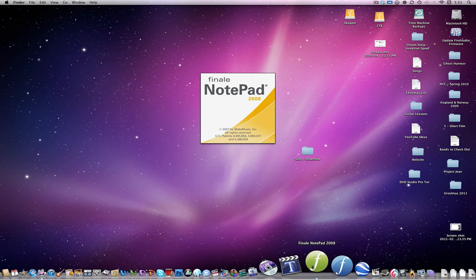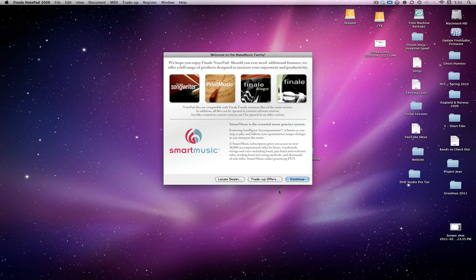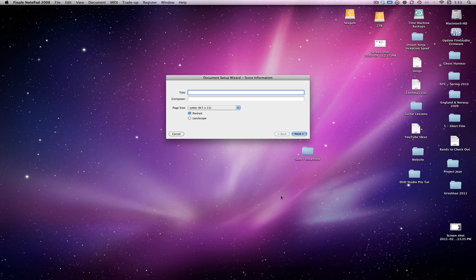So to the right of that, we have Finale Notepad. Now, Finale Notepad is a program that's, again, totally free, and it's used to create music. So you can more or less write out scores, or also take some notes and make them into MIDI files.